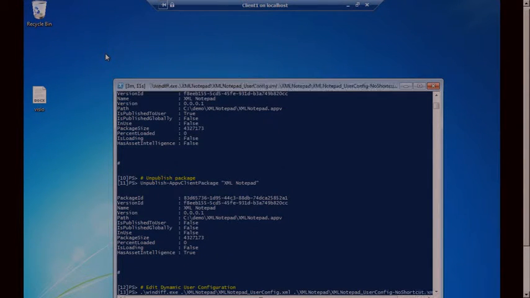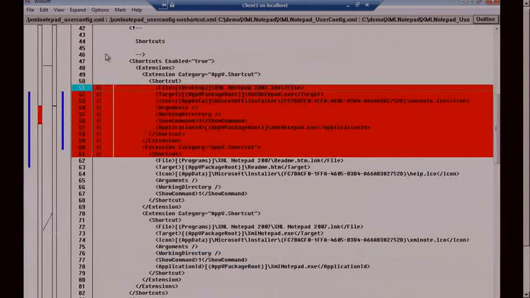Obviously, I want all of the other users to get that shortcut, but for this particular user, I'm going to create a new user config file. And this user config file, the only change is I look for the desktop shortcut, and I'm just going to completely remove it.